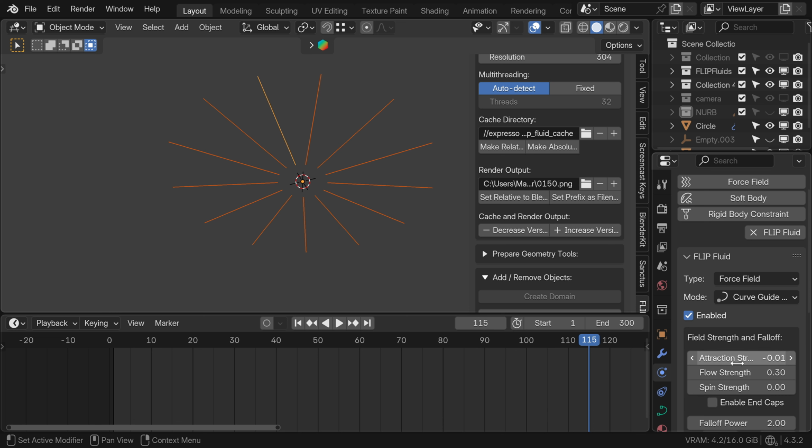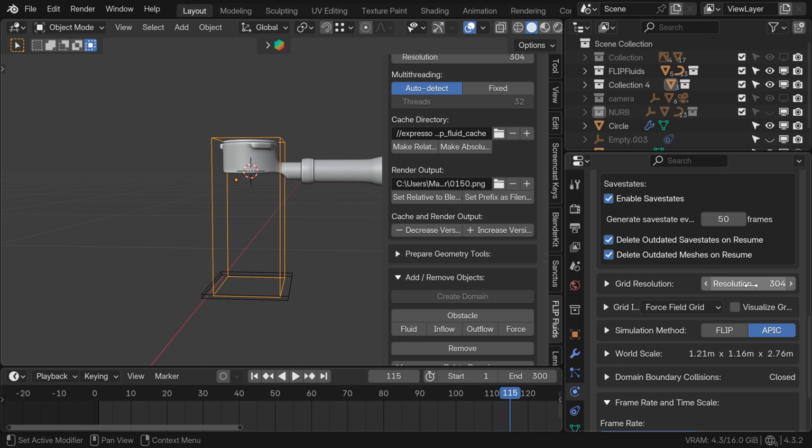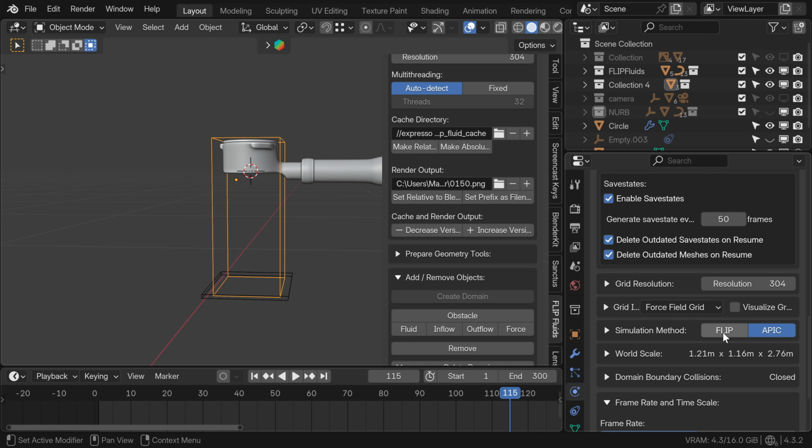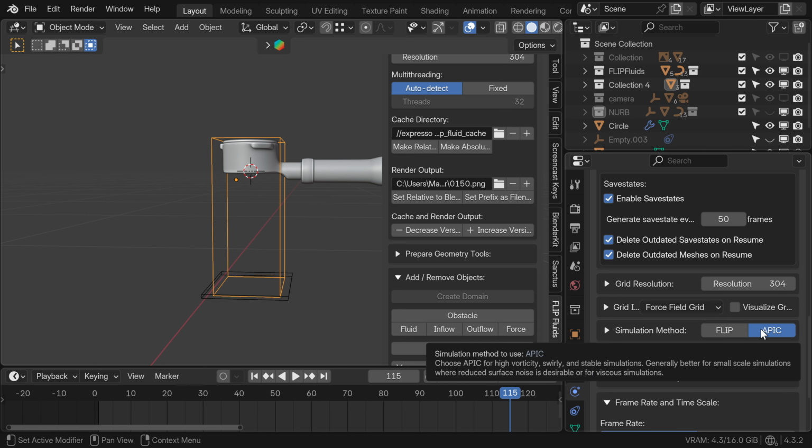Under the main settings, I set the resolution to 304, and I would recommend even in testing phases to use at least above 250 as the behavior of the simulation changes drastically with lower resolution, and anything above 300 in a final render, in this case, looks good. For the simulation method, I use Epic.